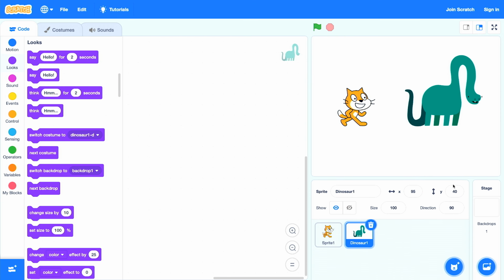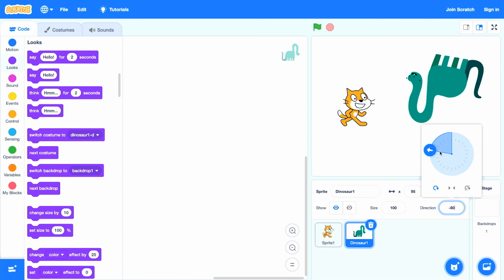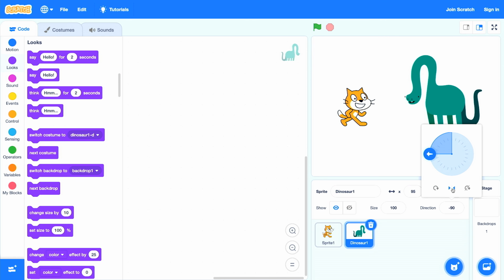And I can do that, recall, by going into the direction for the dinosaur and having it face the left instead of facing the right. And now it seems like the dinosaur is upside down, so I just need to remember to change the rotation style to left and right instead of all around. And so now the cat and the dinosaur are facing each other.